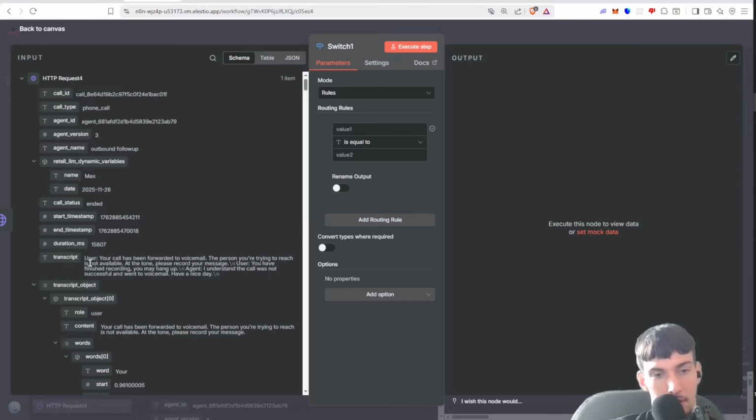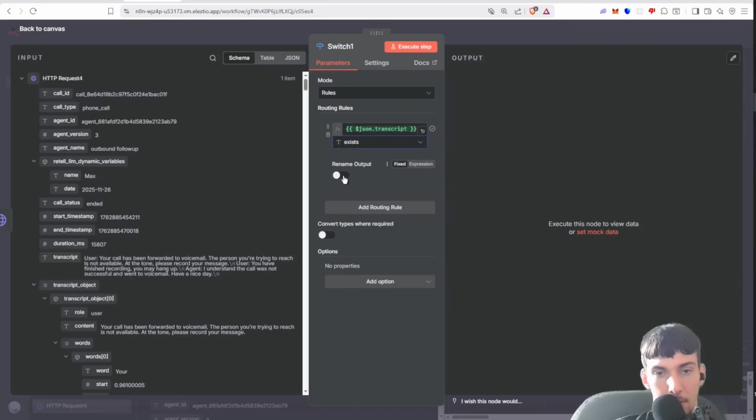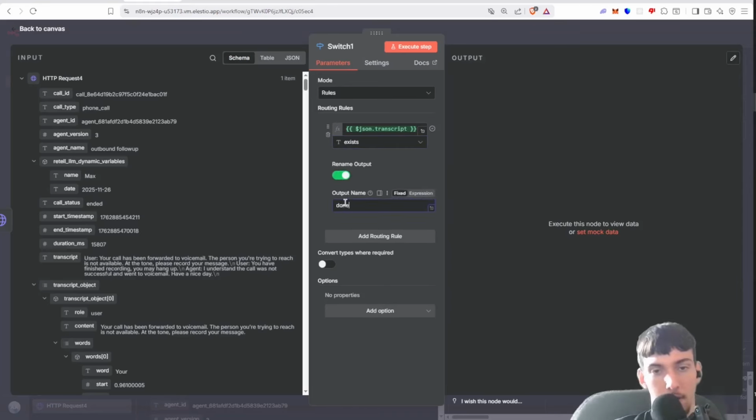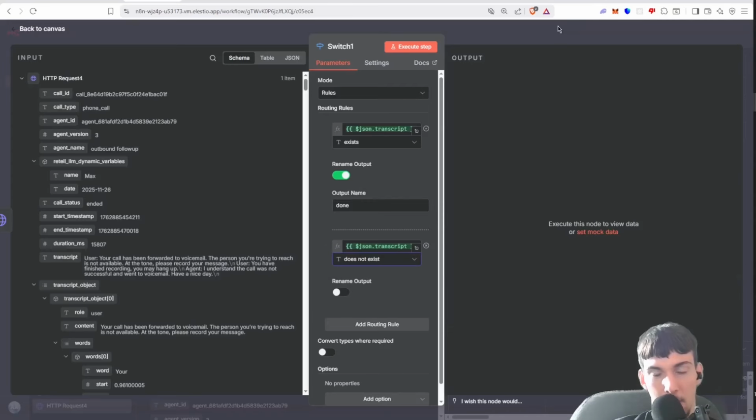So what we want to do is, if the call is over, there should be a transcript variable getting passed through. So we do string exists. We rename the output to done. We're going to add another rule. We're going to copy this and paste it in here. Then we're going to do does not exist, and we don't need to name that anything.